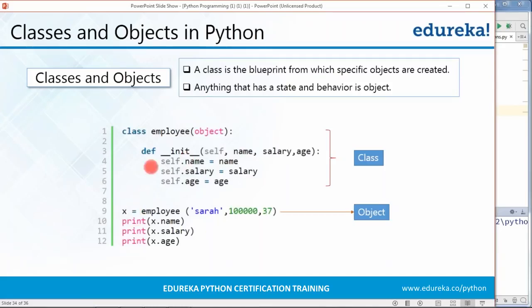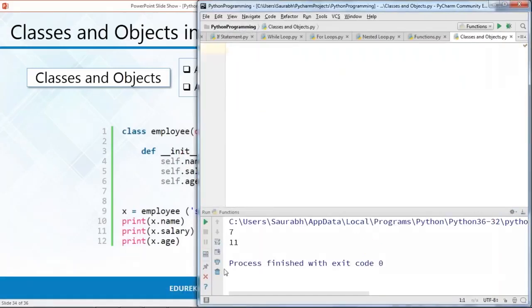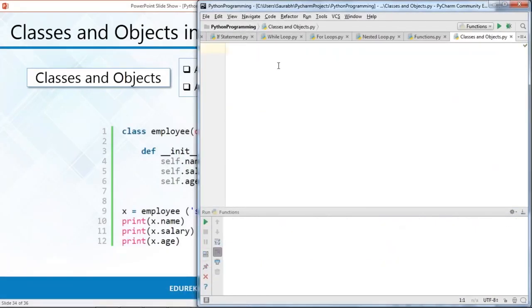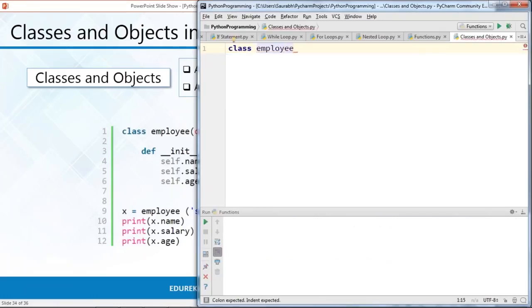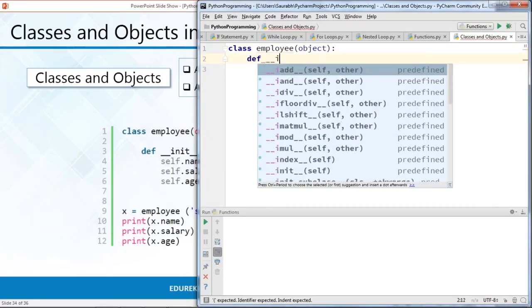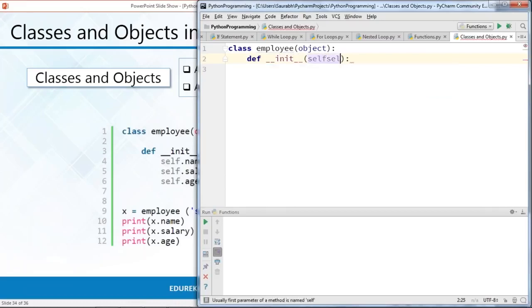Now let us execute the same example practically. So over here, I'll first define a class Employee, object. Now I'm going to define a function, say init. So its syntax is def __init__. Now the attributes that are name, salary, and age.